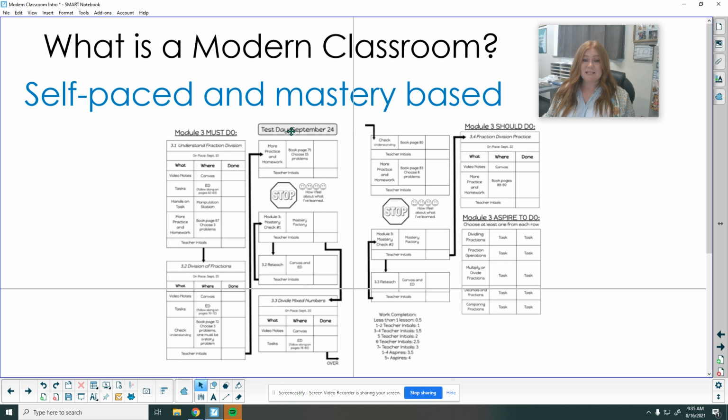So these are the things that I'm saying are essential to you in sixth grade. We've got to know these things. There's also should do items that are very helpful to you as a sixth grader. And then there's aspire to do. Have you passed these things and you're ready for that challenge and you want to learn and grow in that way? So wherever you are, we're going to meet you there and help you work through this.